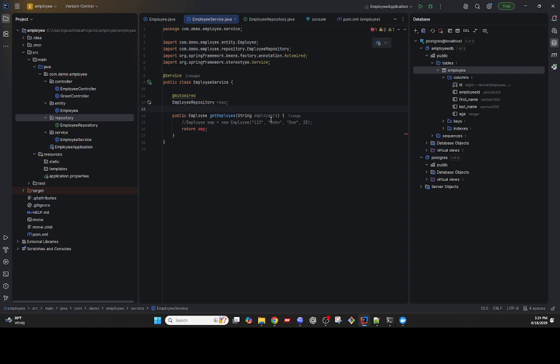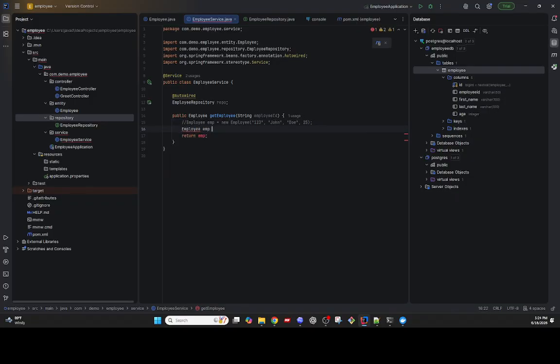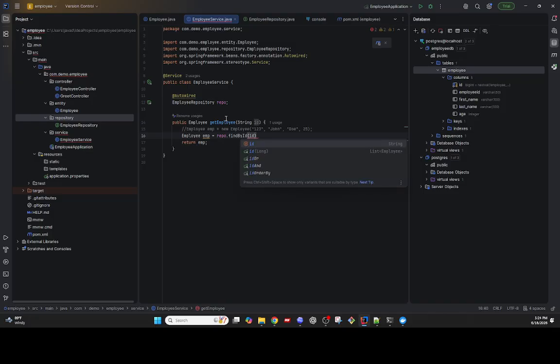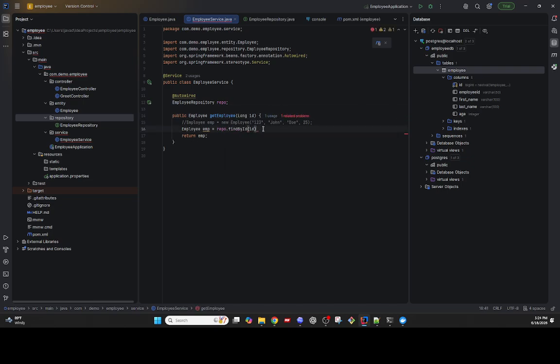Okay. So over there, and then over here, we can say employee emp equals, and then we say repo dot find by ID, and we pass in, let's call this ID. I'm going to correct that. And this was actually a long, if you remember. So if you're following, we are using that as a long. Okay.